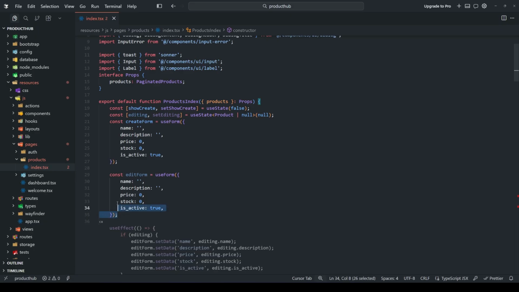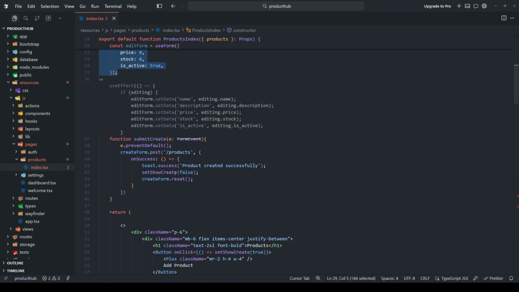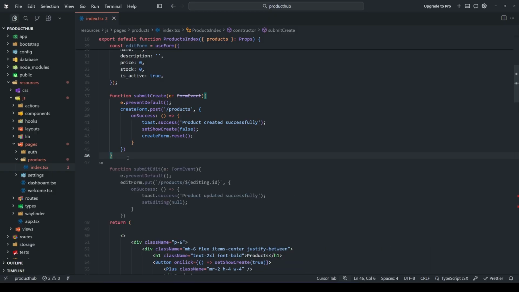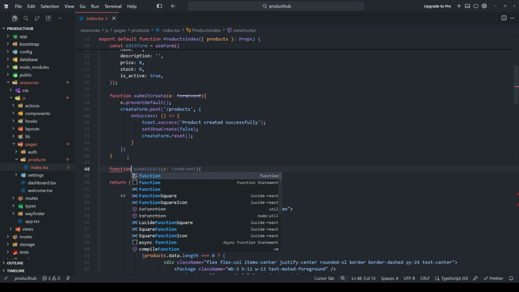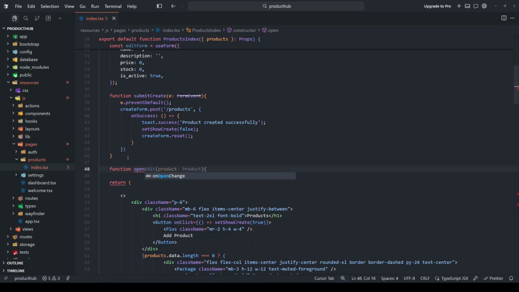editForm is a separate useForm instance from createForm. They have the same initial shape, but they are completely independent. Pre-filling editForm does not affect createForm, and errors in one do not appear in the other. Add the openEdit function that runs when a user clicks the edit button on a row.